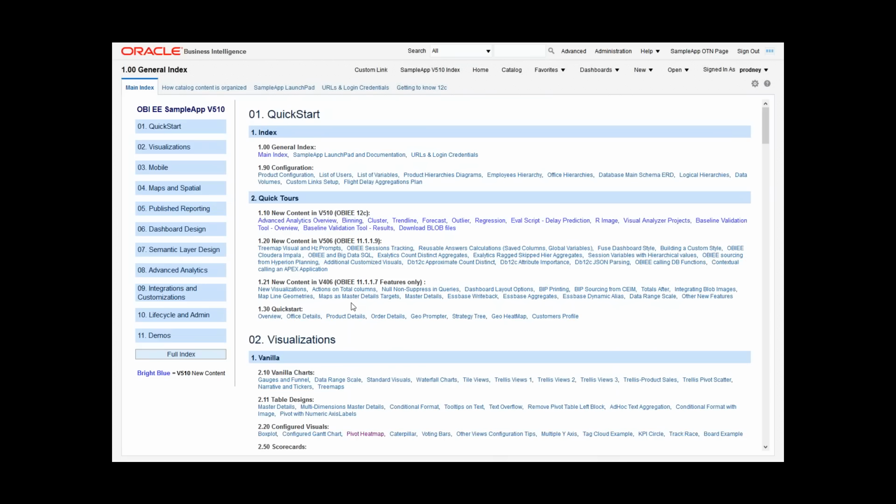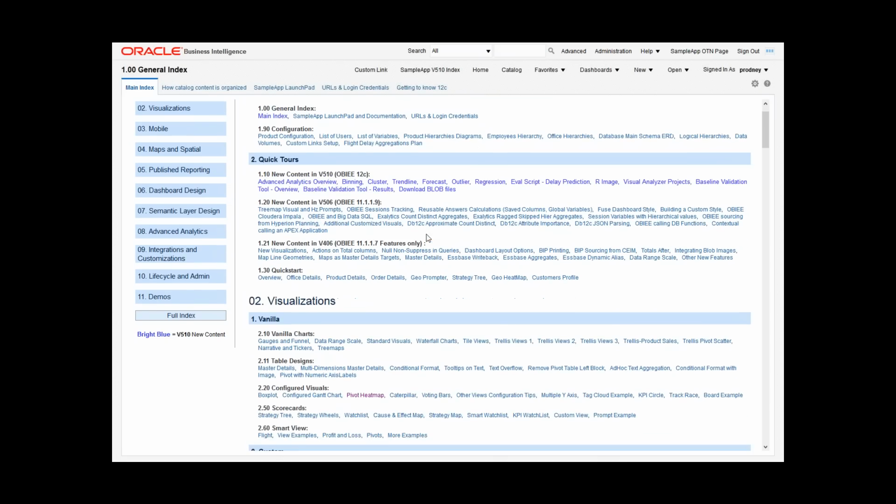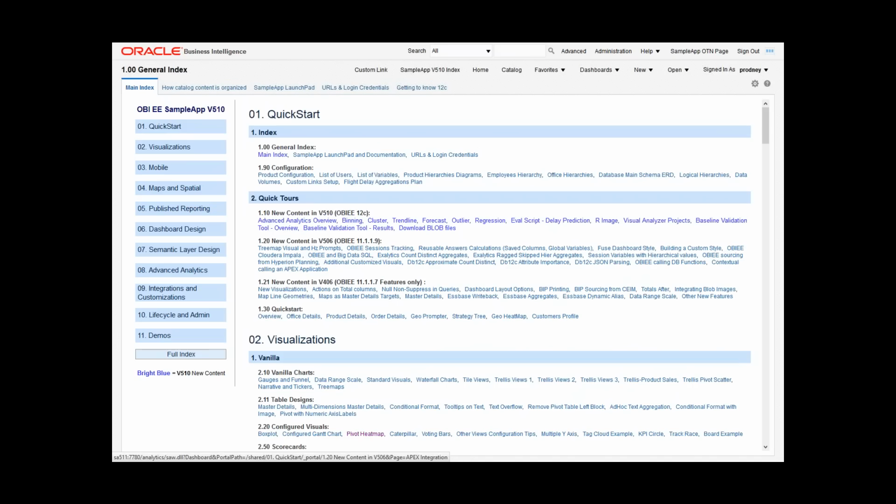If I click on this full index, you can see all the various types. Each one of these is a dashboard that you can look at and see how you can do things, and just spend a couple days looking through all the different things. Notice pivot heat map is highlighted in here as one of the visualizations that I got at, and anything in blue is new stuff in Sample App version 510/511. So let's go ahead and go in here and look at the forecast capability.